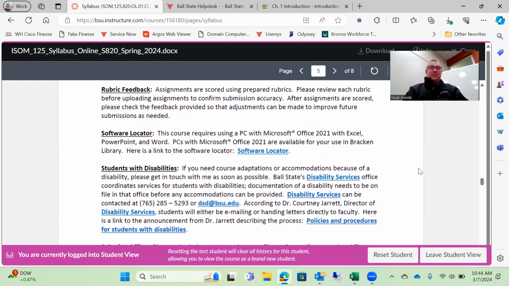Rubric feedback. Assignments are scored using prepared rubrics. Please review each rubric before uploading assignments to confirm submission accuracy. After assignments are scored, please check the feedback provided so that adjustments can be made to improve future submissions as needed.